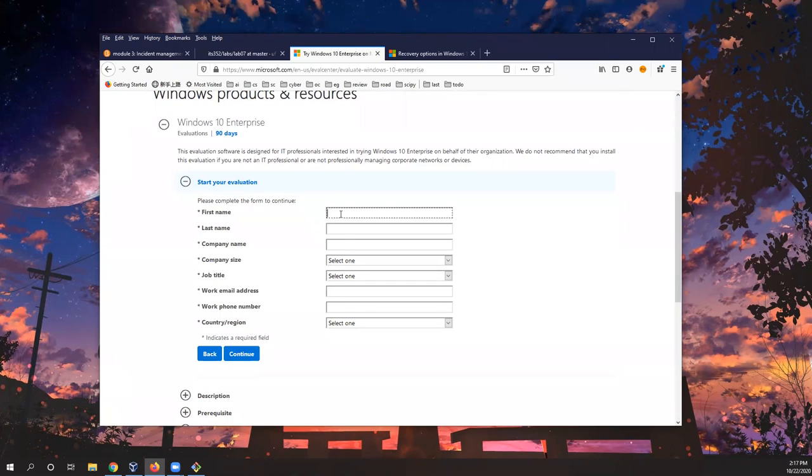You need to fill in your name and so on, then continue. Okay, please download this one. I will fill in this information. Okay, it will take some time to complete this download. During this download, we can create a virtual machine.